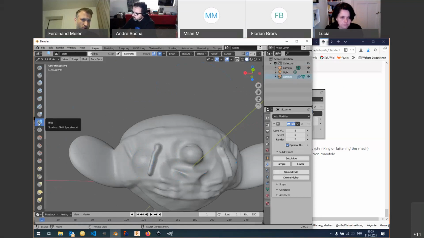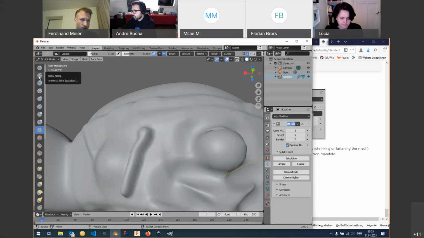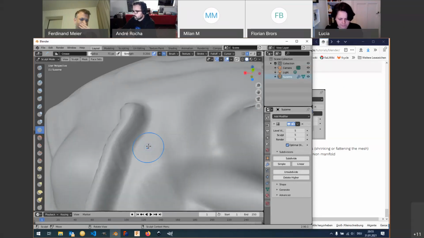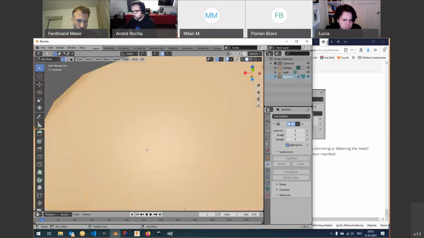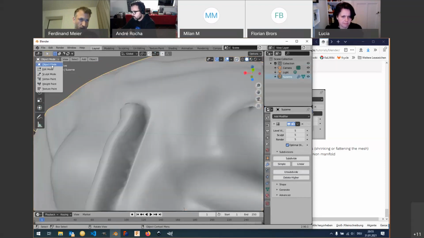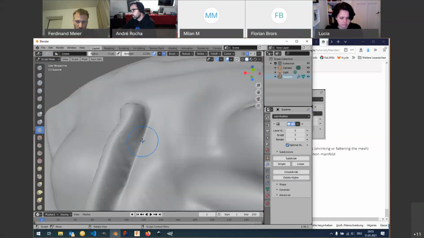And blob draws blobs. Crease is a bit like the draw sharp, but crease will take all the vertices and move them closer to your cursor position. So the effect is similar. If we look in edit mode, we can see. Oh no, I will have to apply the modifier first. But what actually happens is that it just moves all the geometry closer to this edge.